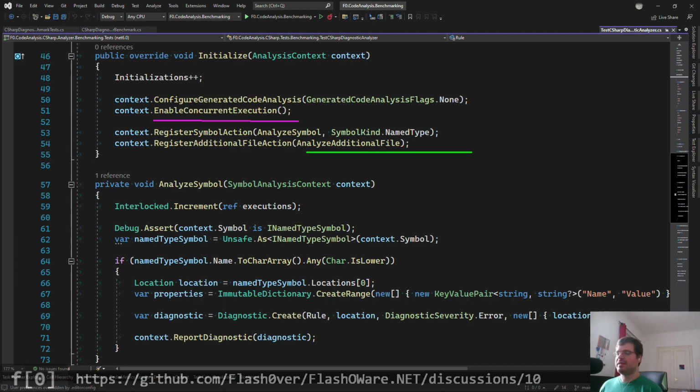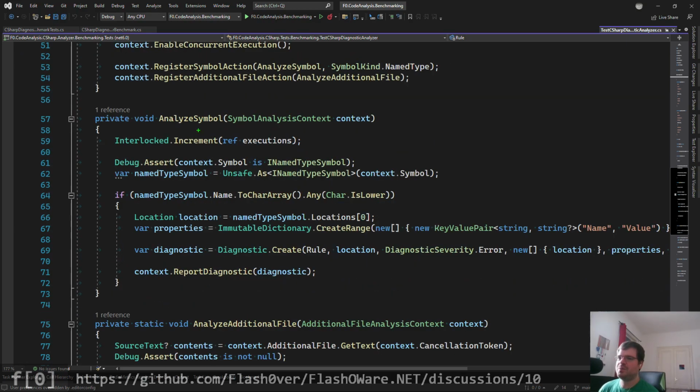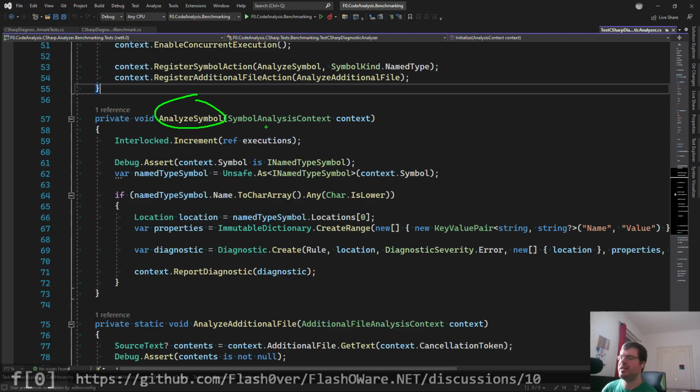And they may run concurrently. And I wasn't really aware of that. So this is why we also had to, we did this last time, have the executions that we count, because we expect for each named type that we have this action to be invoked once. Actually, we have to have an interlocked increment here. Otherwise, those numbers may be wrong. Maybe not, but perhaps they would be, because this analyze symbol is potentially executed concurrently.